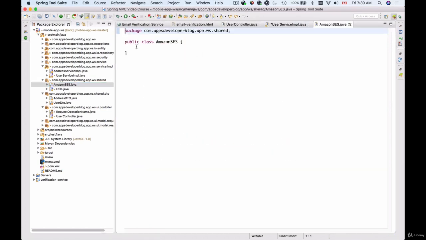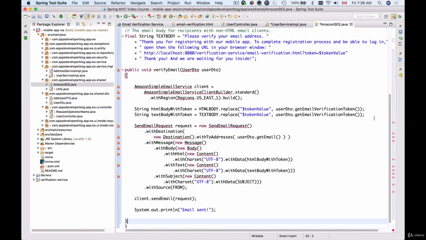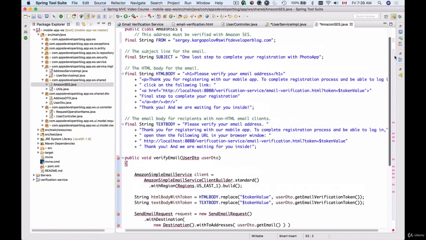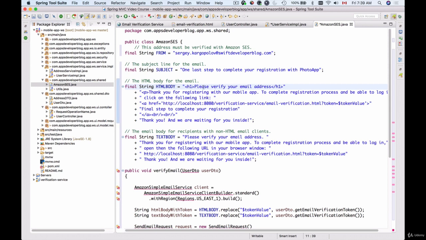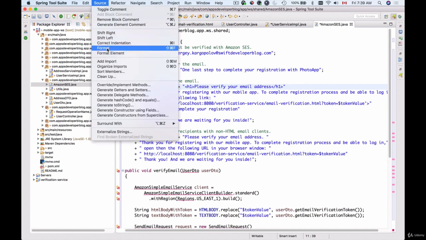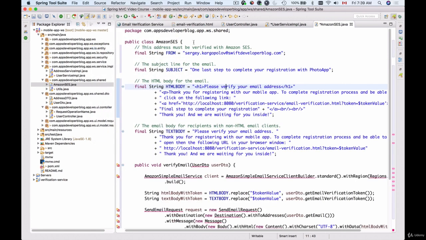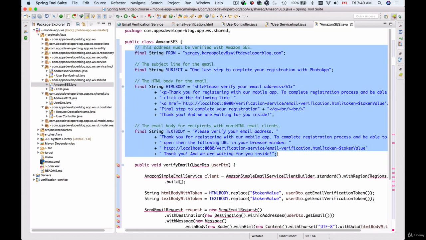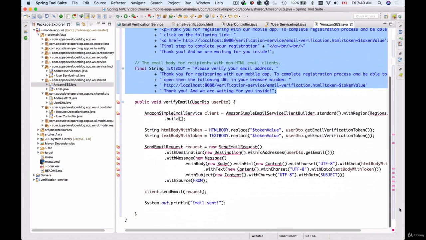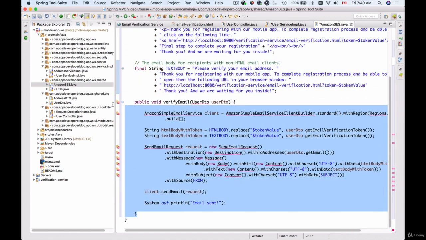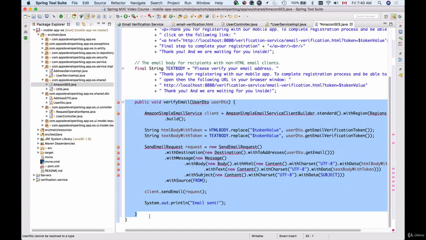I have prepared a code snippet that I will paste, and I will walk you through because there is quite a lot of typing. You can pause your video and type it from the screen, or take my source code to have this file. So let me format this code. Okay, so we are going to have a class, and this class will have some class fields, and inside of that class we will have one function which is called verifyEmail, which takes UserDto, and this is it.